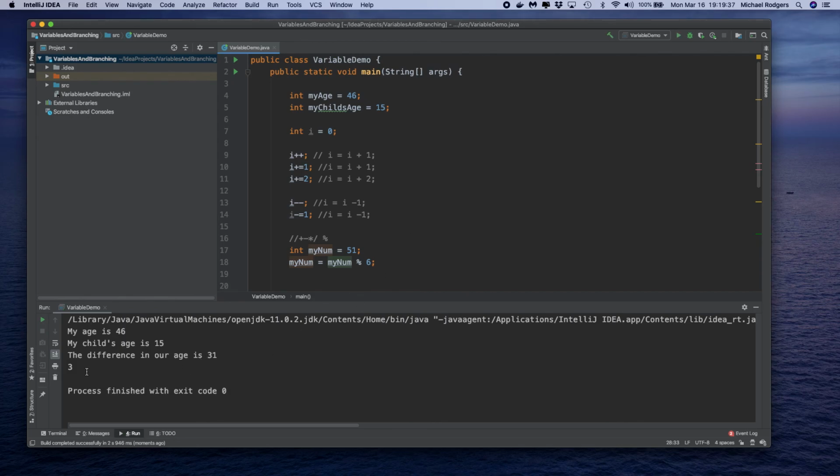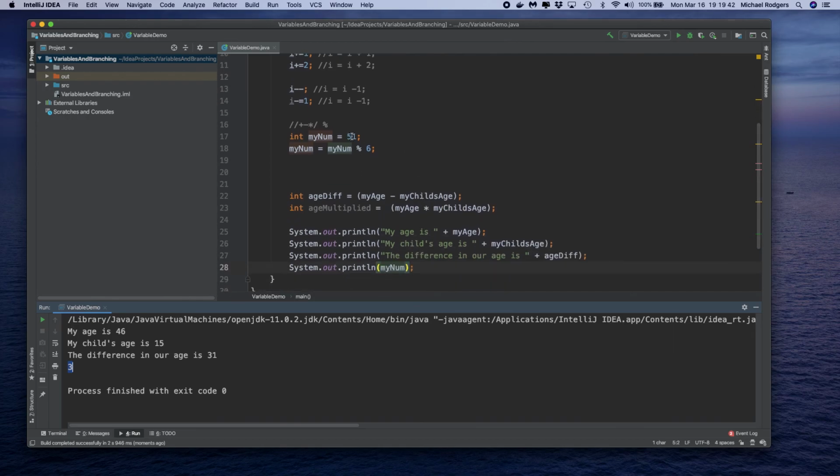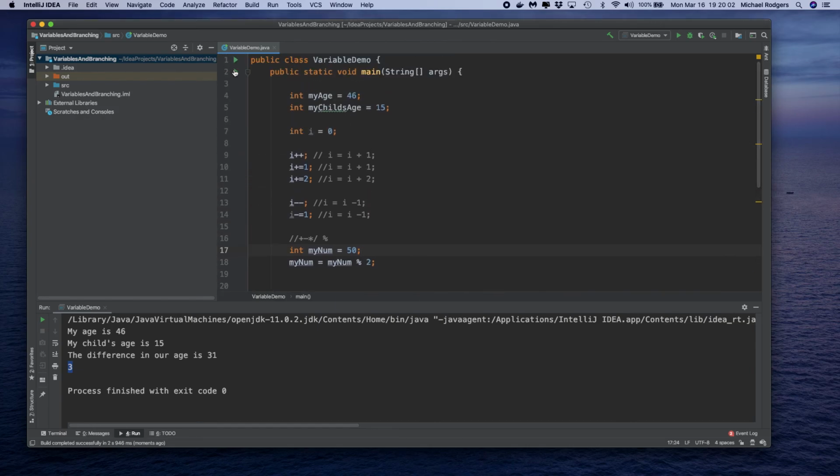We can see that the remainder is 6. So if you do this with things that are equal numbers, and sometimes this is a good test to see if the number is divisible by 2. This here will return 0 because the remainder of my num divided by 2, there is no remainder, so it will be 0. And we can demonstrate that as well. Okay, and there you can see there's the 0.